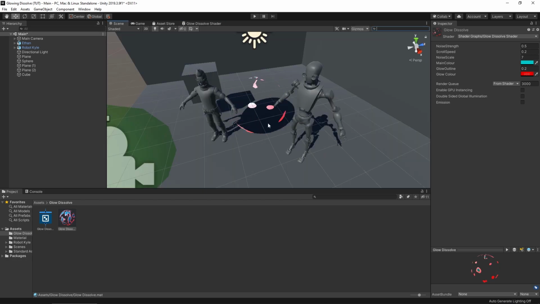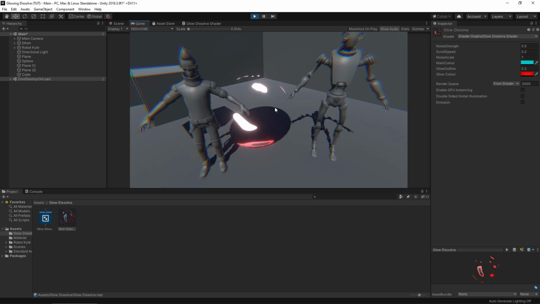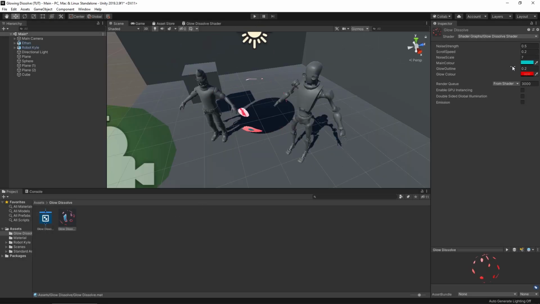So let's go back into our scene, and if I go ahead and just play the game again, we'll see it in action. It's just rippling and warping away. And we know that we can control how strong it is by controlling things like the noise strength and the size of the glow outline. So I'm going to make this glow outline a much smaller one as well. I think that size kind of works a bit better.